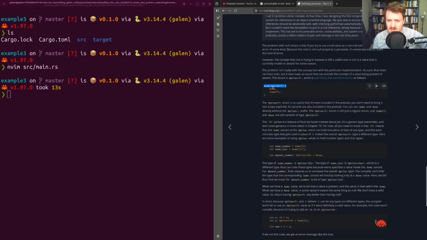enum Option<T> { None, Some(T) }. The Option<T> enum is so useful that it's even included in the prelude of Rust. You don't even need to bring it into scope explicitly. Its variants are also included in the prelude. You can use Some and None directly without the Option:: prefix. The Option<T> enum is still just a regular enum, and Some(T) and None are still variants of the type Option<T>.